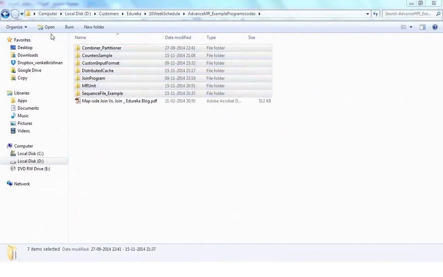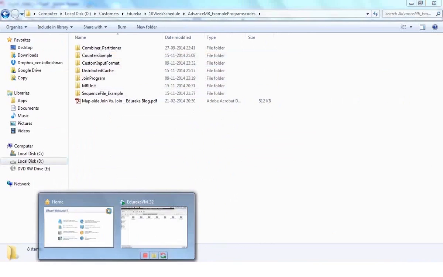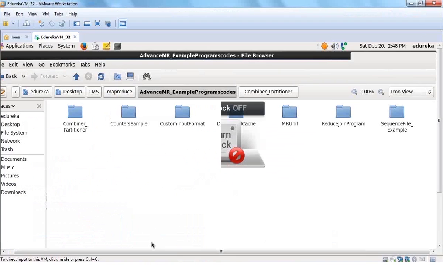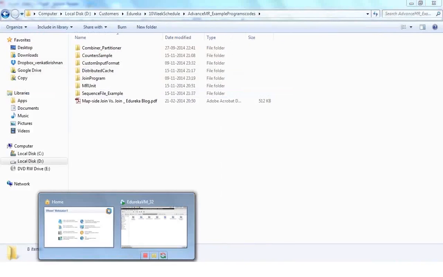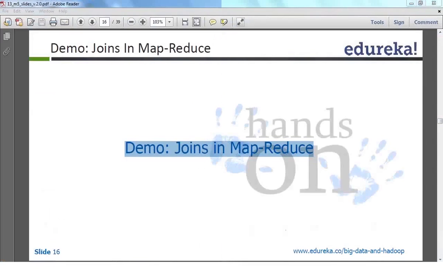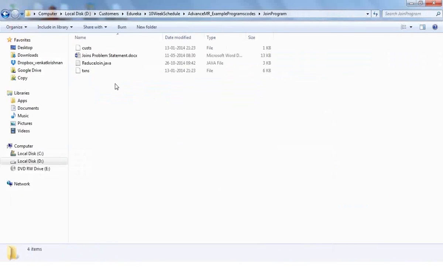So I'm just going to open it up for me. I'm not going to look at my VM, okay? I'm not going to look at this. Of course, it is there. I'm just going to minimize it. And I'm going to show you an example of MapReduce join. So let me go down to this join program, okay?